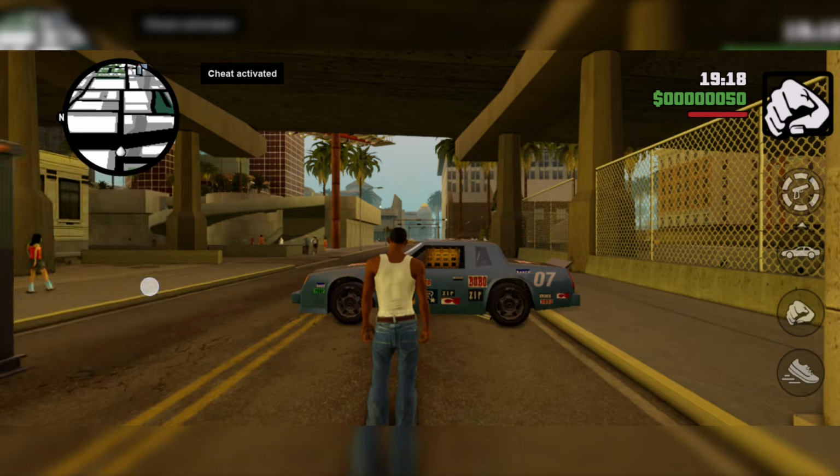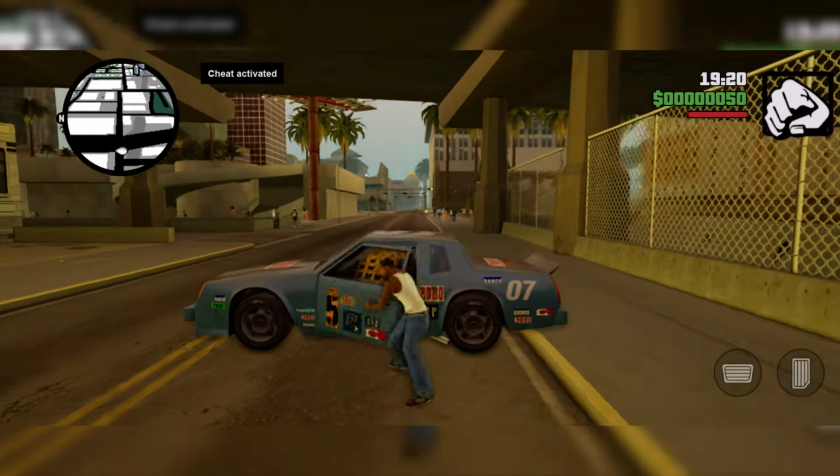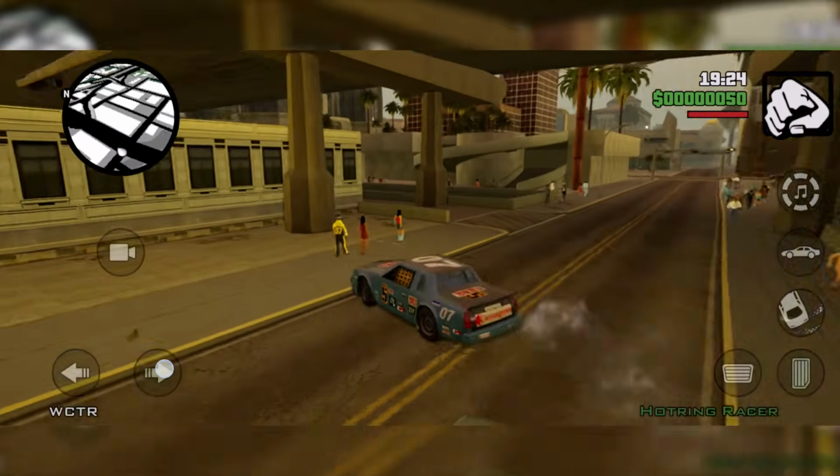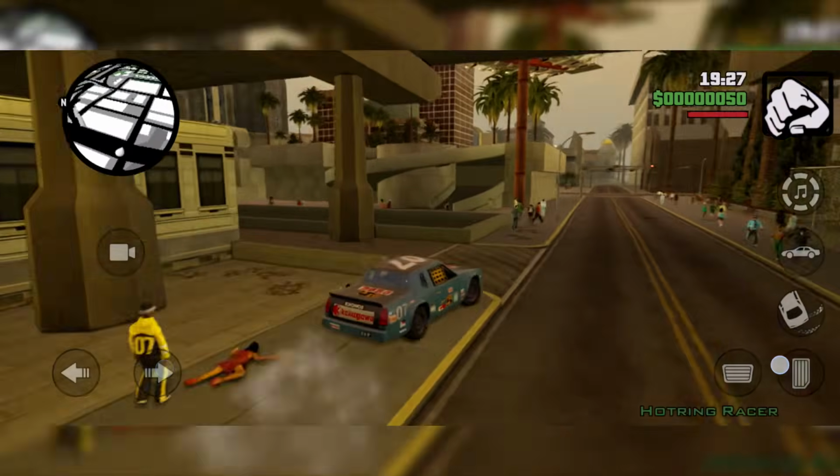If the cheat code is valid, it will be activated immediately, and you'll be able to use its effect in the game. That's all you need to do to enable cheat codes in GTA San Andreas on mobile.